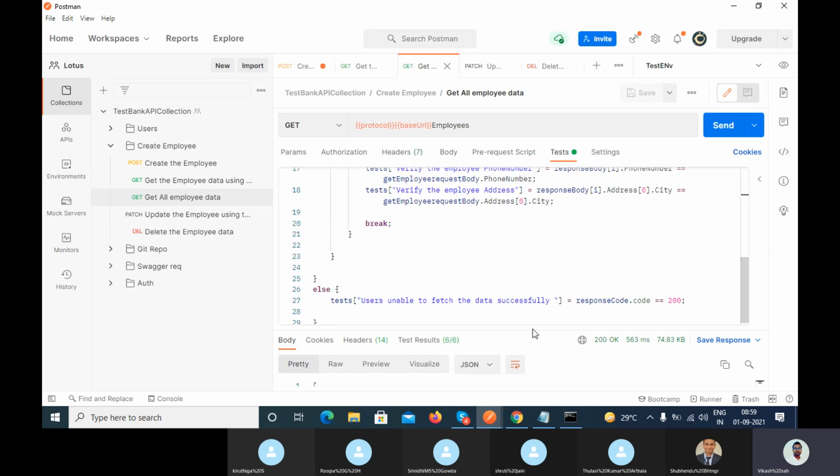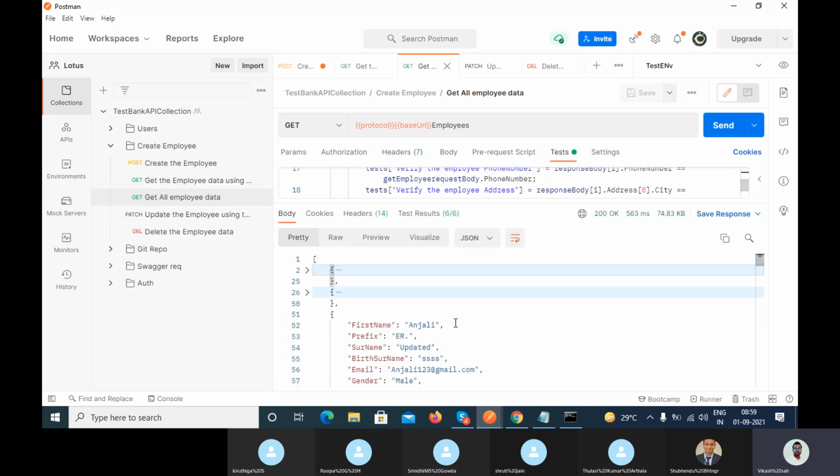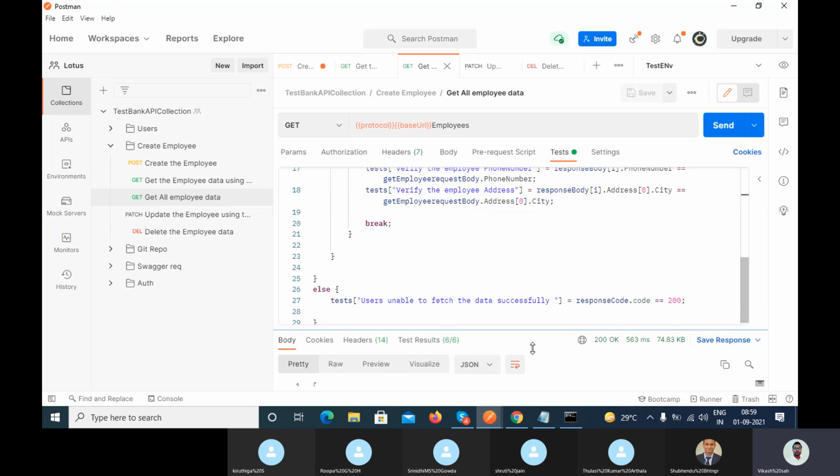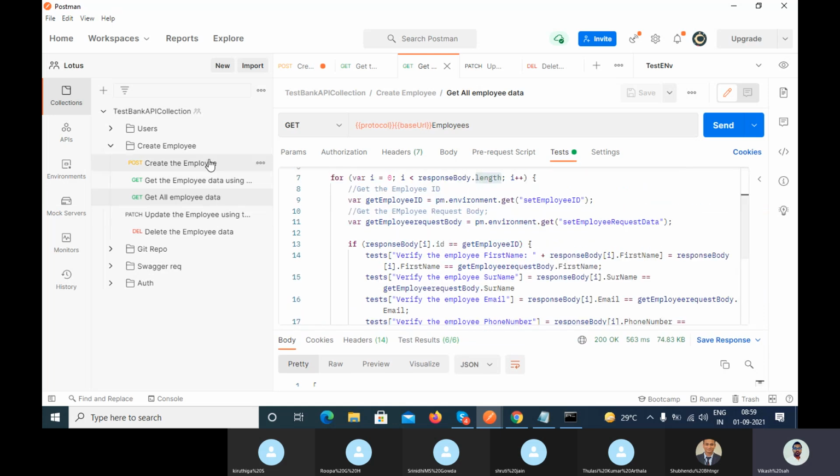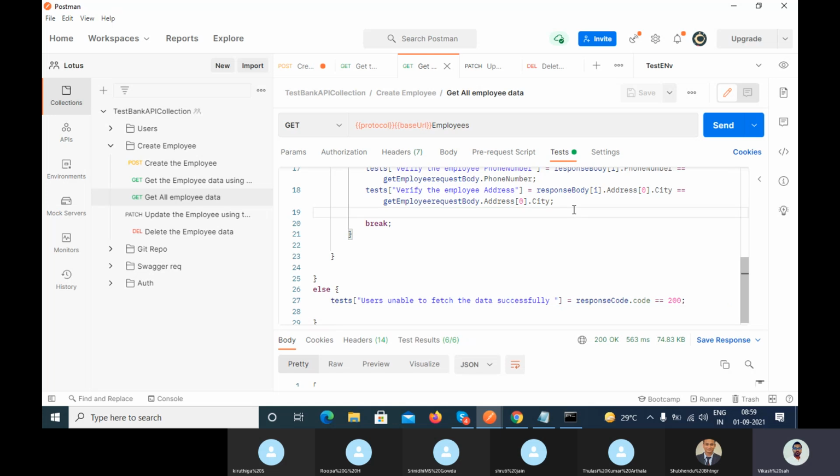Similarly, you can write it in the get all data, in the same way which we have written in the create call. The same way you can write it here also. If you want to validate the address thing, you can validate here.